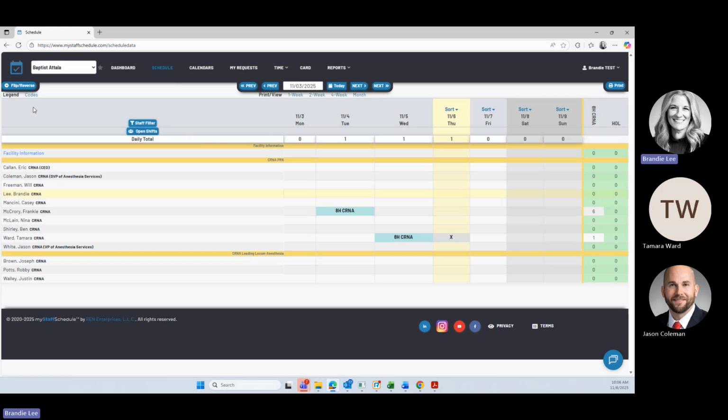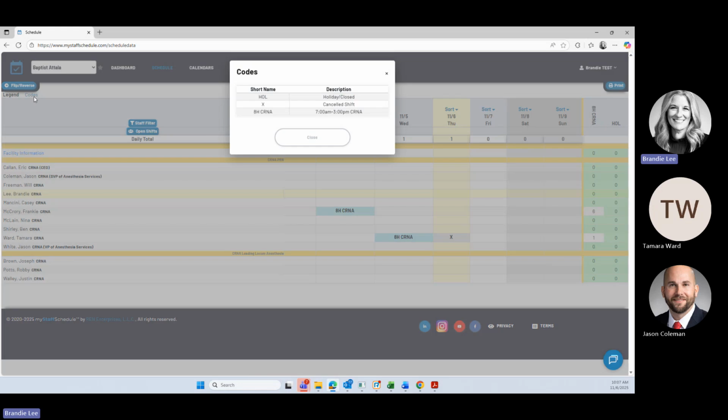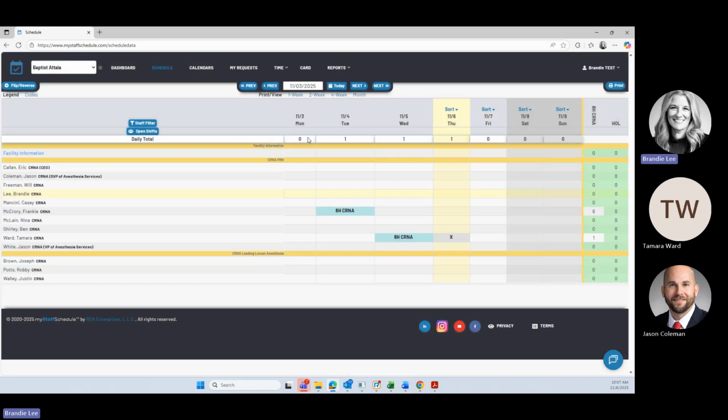You'll also see on the top left-hand side a tab called codes, and this is just the codes we use for the facility. Attala is pretty simple. We only provide anesthesia there a few days a month, so we just have that one 8-hour CRNA code. And then, of course, I went over the X code for canceled shifts. And then we have the holiday code. I'll show you about the holiday code and what we do when the facility may be closed for Thanksgiving Day or Christmas and things like that.